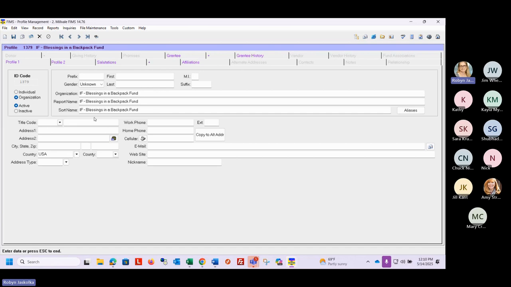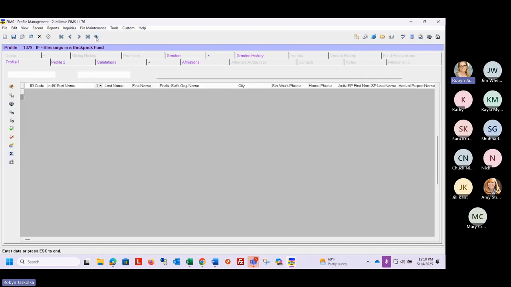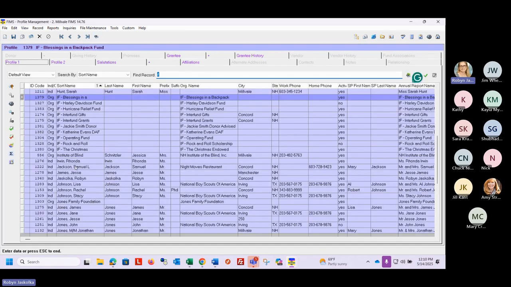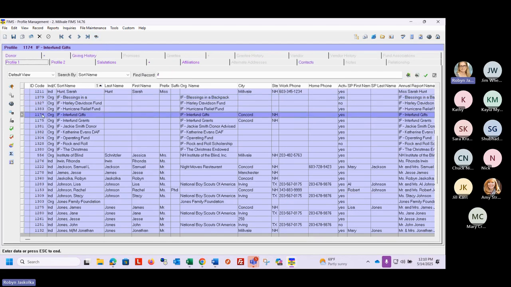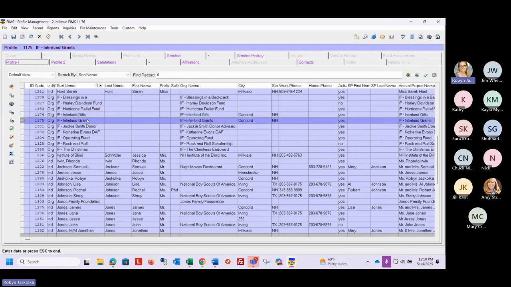All right, the second option is using a generic profile. If you look here at profile ID 1174 and 1175, I also have two profiles. One of them is used exclusively for all Interfund gifts, and the other one is used exclusively for Interfund grants. So regardless of which fund is giving the money and which fund is receiving, the profiles are always going to be Interfund gifts and Interfund grants.